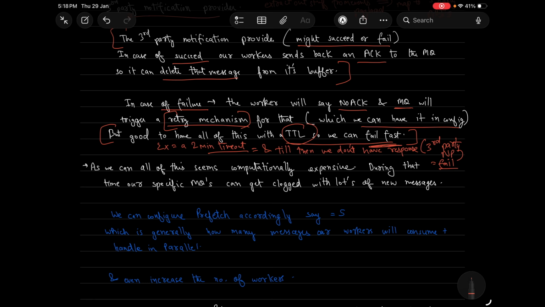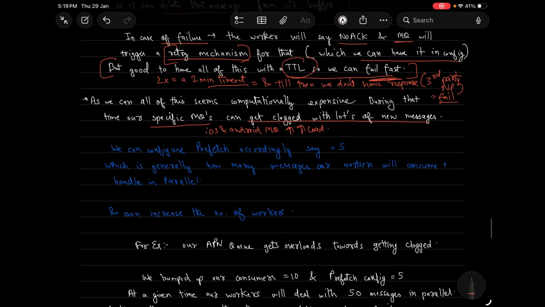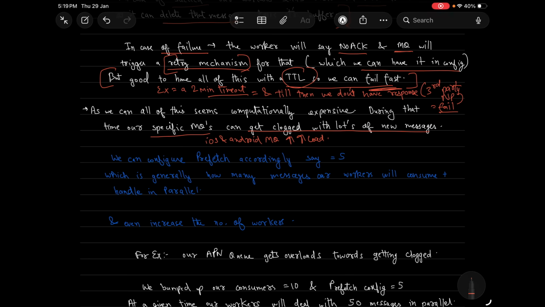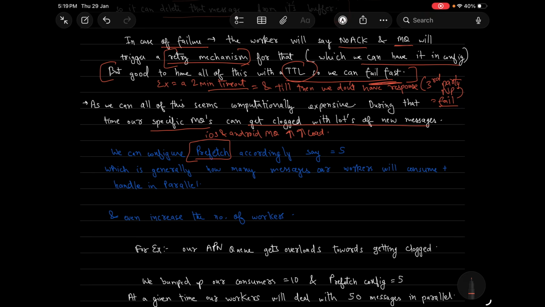So if we follow this, a specific message queue, let's say the iOS and Android message queue, had a good amount of load coming in, so this can get clogged with a lot of new messages. And this makes sense, right? So what we can do is discuss a couple of things during the interview. We can configure prefetch. The message queue has a prefetch config.